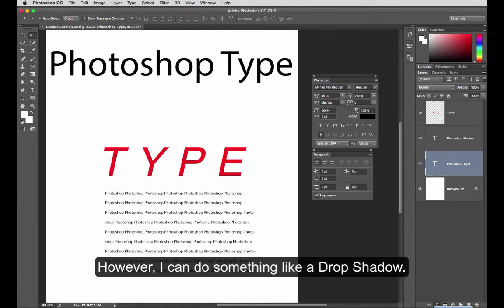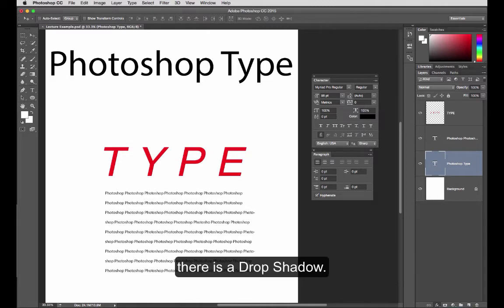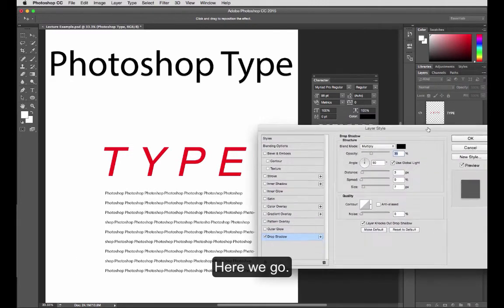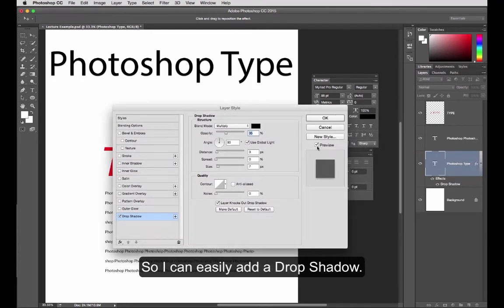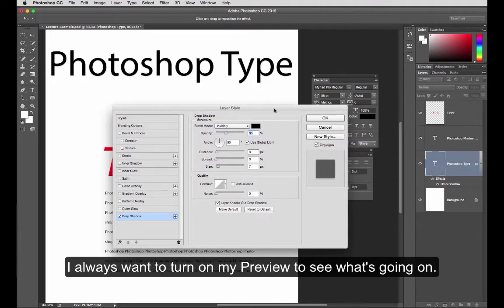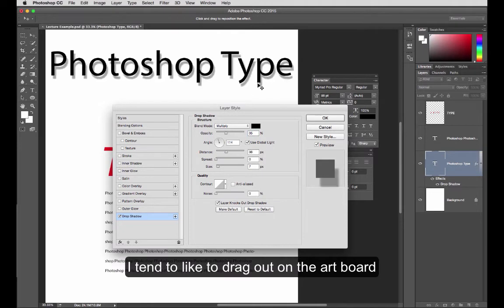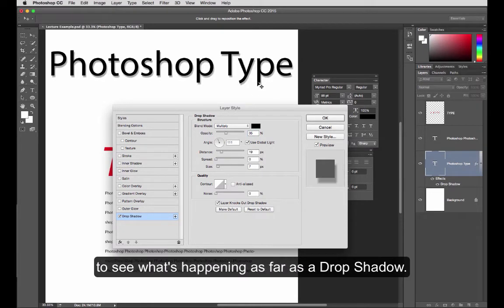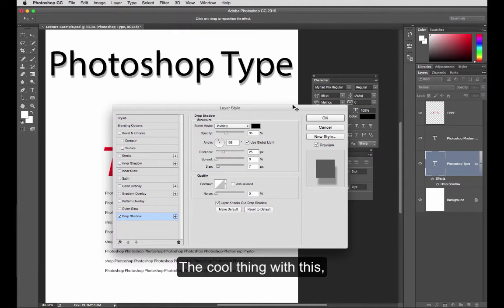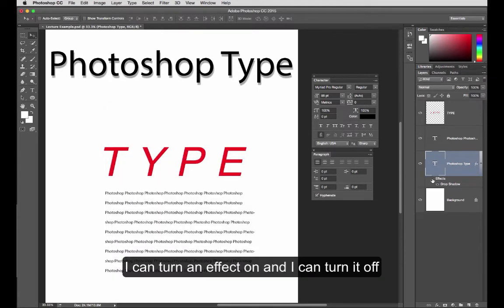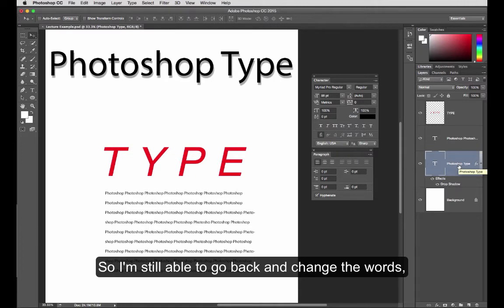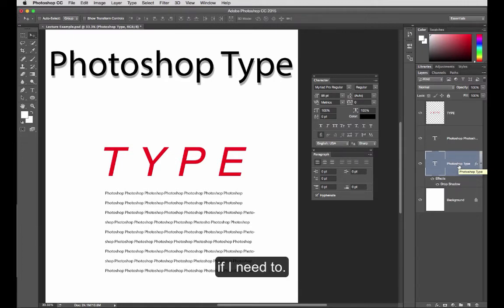However, I can do something like a drop shadow. If you navigate down to the bottom of the effects option, there is a drop shadow. Here we go. So I can easily add a drop shadow. I always want to turn on my preview to see what's going on. I tend to like to drag out on the artboard to see what's happening as far as a drop shadow. The cool thing with this, if these are the settings that I'd like to go with, I'll click OK. I can turn an effect on and I can turn it off, and this is still editable text. So I'm still able to go back and change the words, change the spelling if I need to.